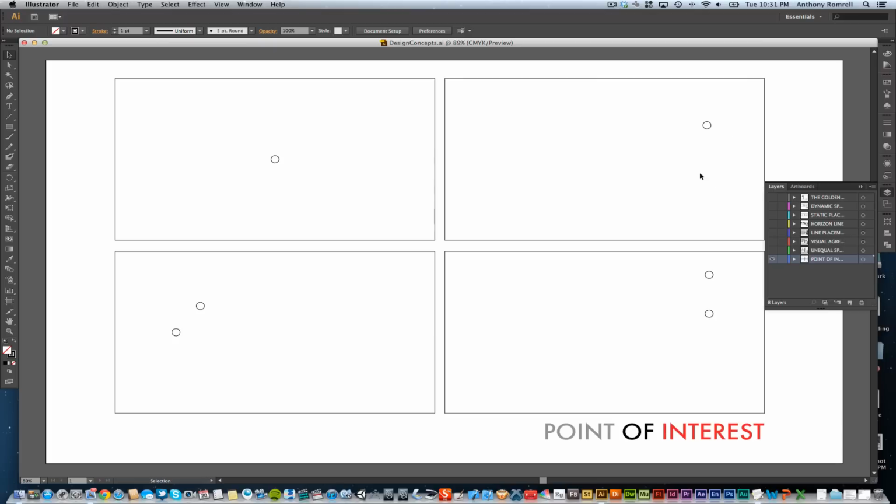Where this example here moves the point of interest to the right of the thumbnail here, and it creates the concept of movement. It creates the idea of unequal spacing. You can see that the spacing between here and this point and this point are different, which makes it dynamic.